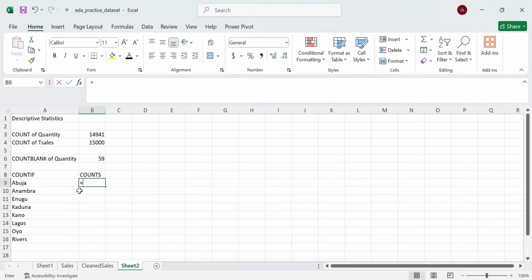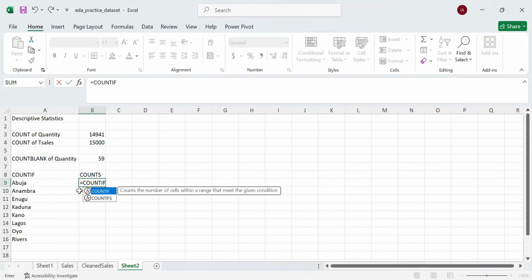If we say equals, we could say COUNTIF, okay? Now, remember what COUNTIF does? It counts the number of cells within a range that meets a given condition, isn't it? So I open my parentheses. What do I need to do? I need to insert the range, then I'll say comma, and insert the criteria, right?